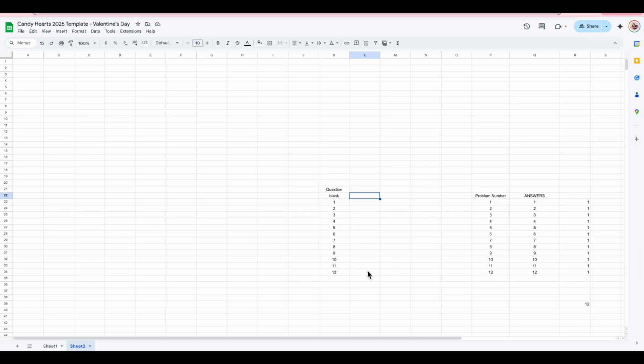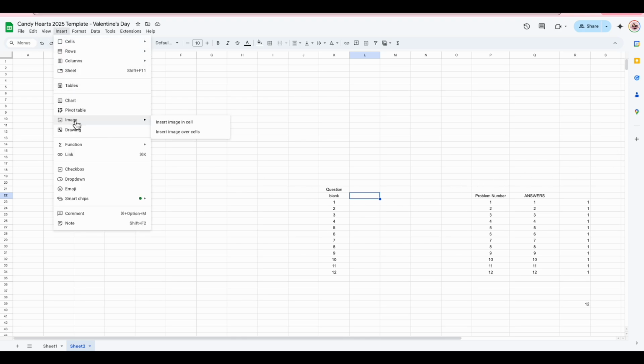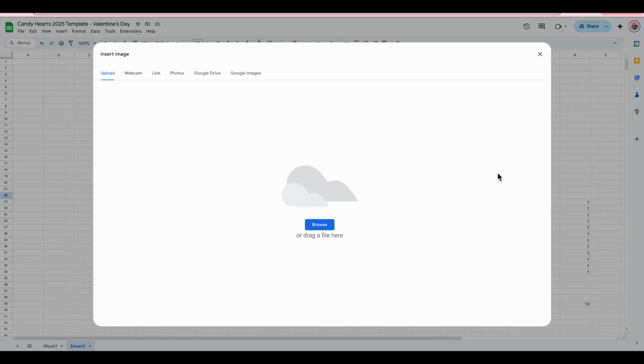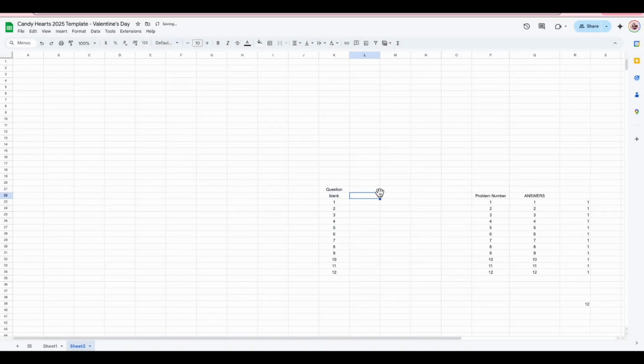You can also start with question number 12 if you want to, and start on the first one on your folder. So I'm going to go to Insert, Image, and then Insert Image in Cell. Okay, and then from here, this is why I leave the other one open on the side. I can just drag it and drop it. Now that question is there.